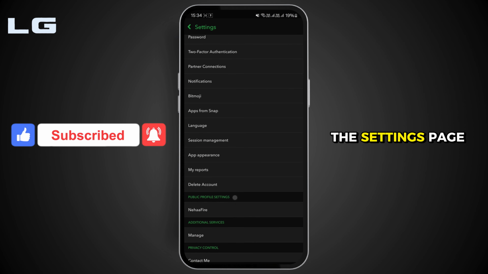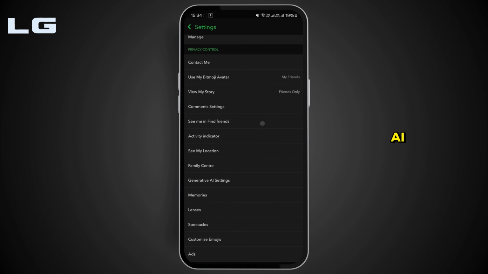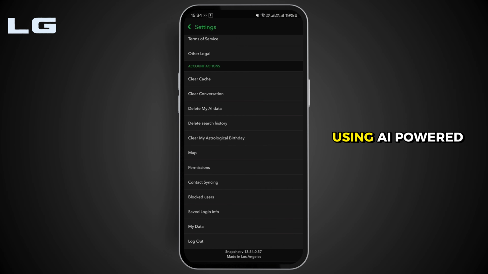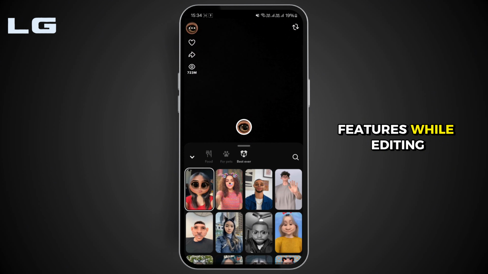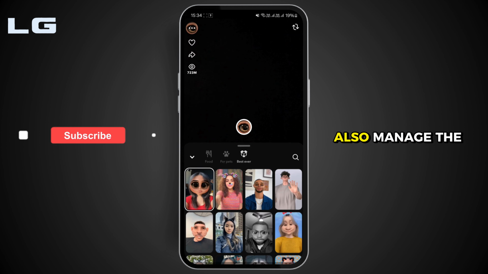Here in this settings page, go through all the settings and turn off any AI related features or suggestions if available. You can avoid using AI powered features while editing snaps. Avoid tapping on AI or magic buttons that apply automatic edits.